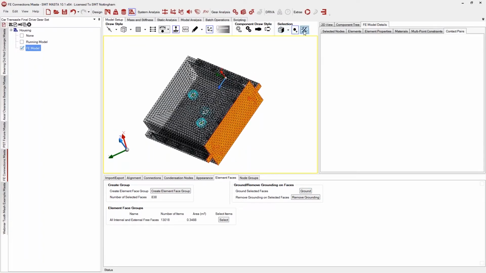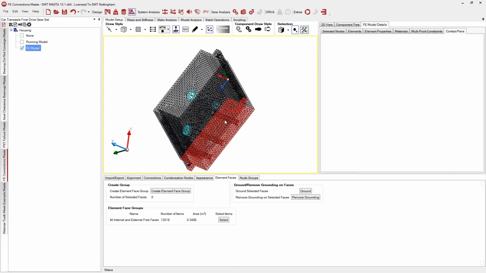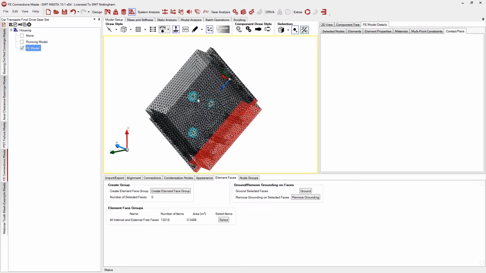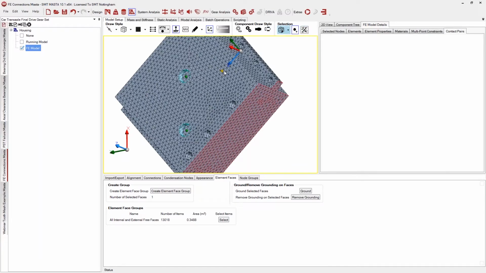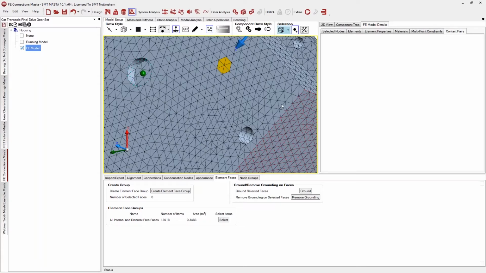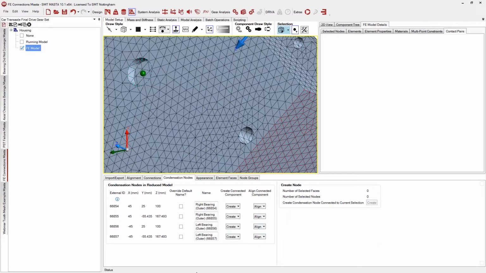So you can see now, if I deselect that, we now have a grounded face. We also have the option, if you're using a spring mount for your housing, we can also select some element faces at the location, to which we can create a condensation node at this point. And then from this condensation node, we have the option to create a point load, a bearing, or a shaft hub connection. The shaft hub connection being the grounding point that we can use. Okay, I'm going to delete that. That's not the method that we're going to use now.